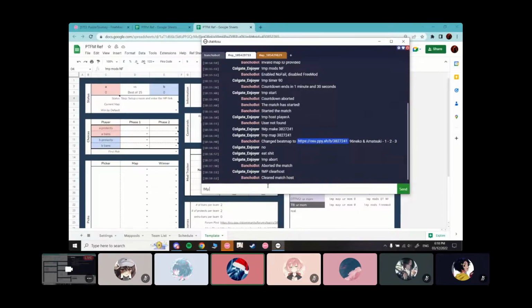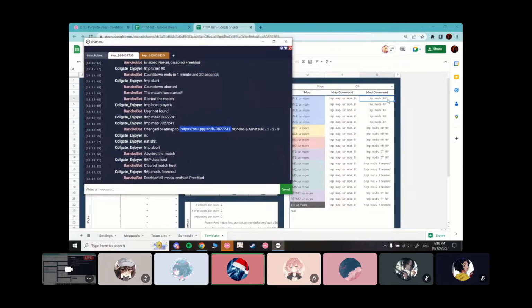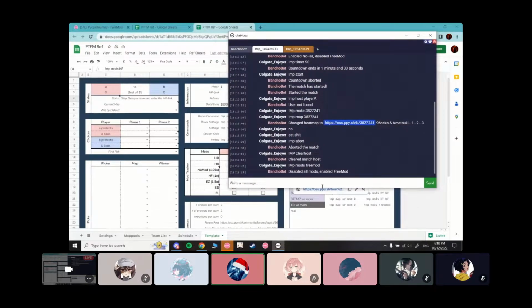And also make sure to do MP mods free mod. You know how usually in maps you have no fail, hidden no fail, and here you have free mod, which basically lets them pick whatever mods they want. So in warm-up, you don't have to check what mods they have. It's on them. They can do whatever they want. It's fine. So after the warm-ups, you want to have the players roll.